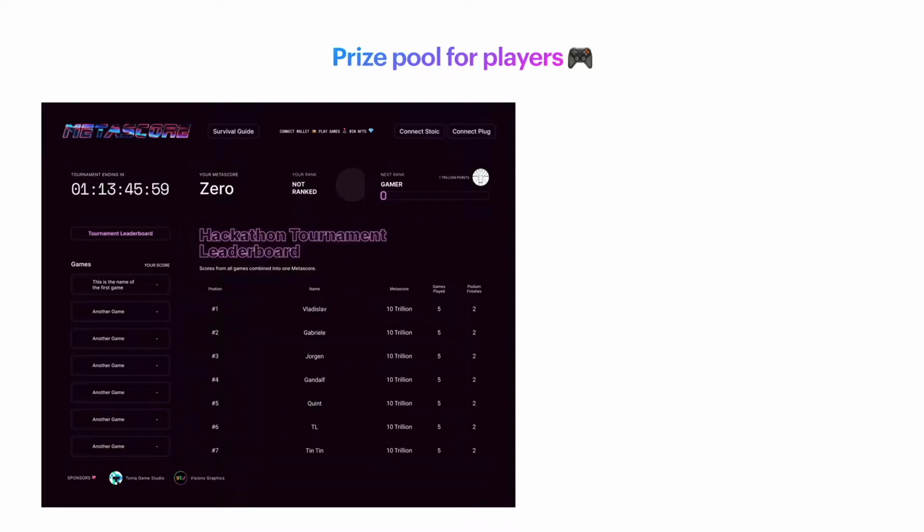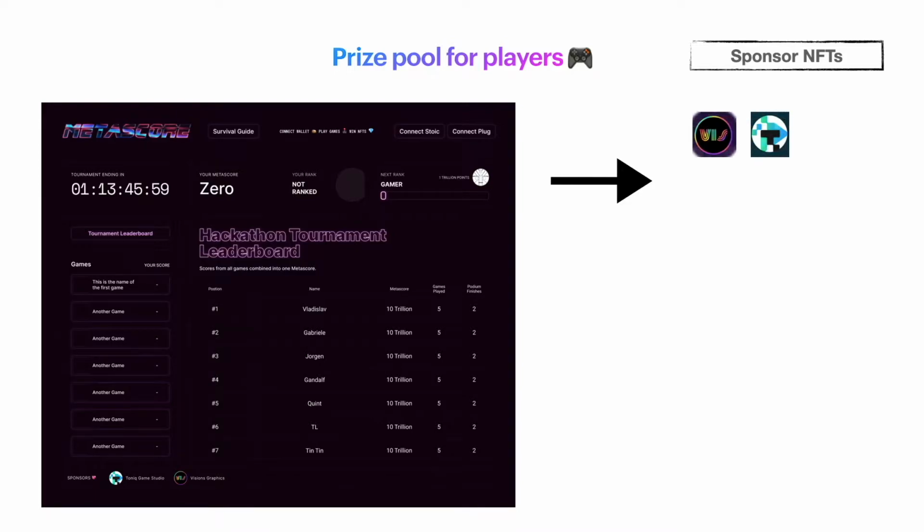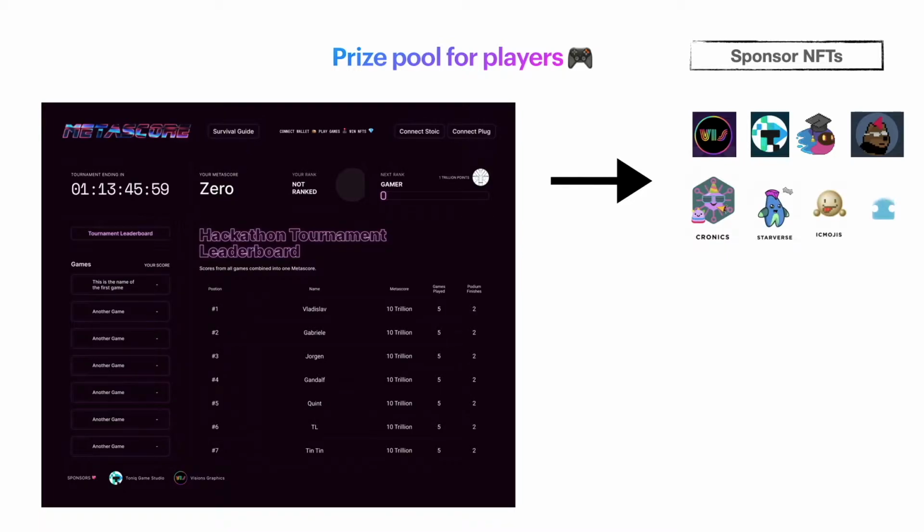And what is really exciting is that depending on your ranking and what you've done during the tournament, you will get some special rewards. So we have two kinds of rewards. The first one comes from our sponsors, and we have big names from the Internet Computer ecosystem. We have Tonix Lab, we have Visions, we have Motoko School, we have IC Puppies, Chronix, Starverse, IC Mojis, and IC Puzzle. I really want to thank all those sponsors because they bring a lot of value here. We have some discussions going on with other potential sponsors, and if you want to be part of the sponsors, just send me a message on Twitter or contact the Metascore account on Twitter as well.